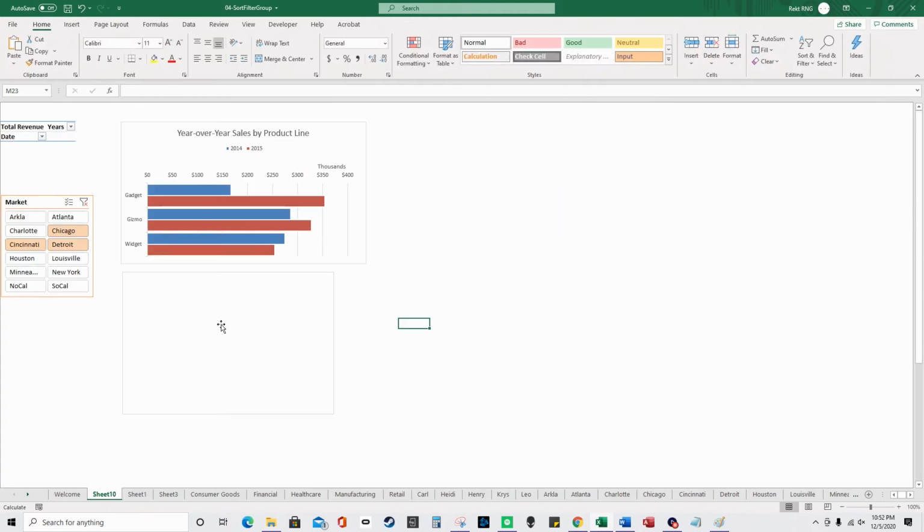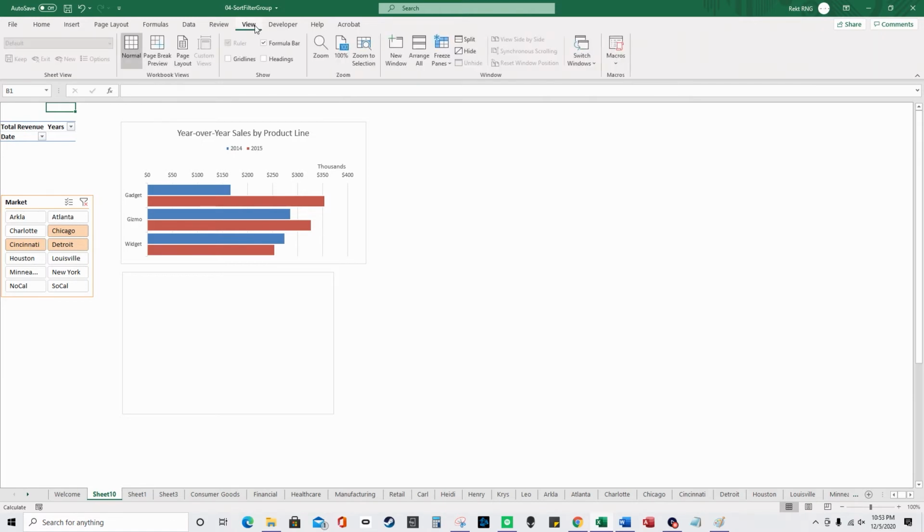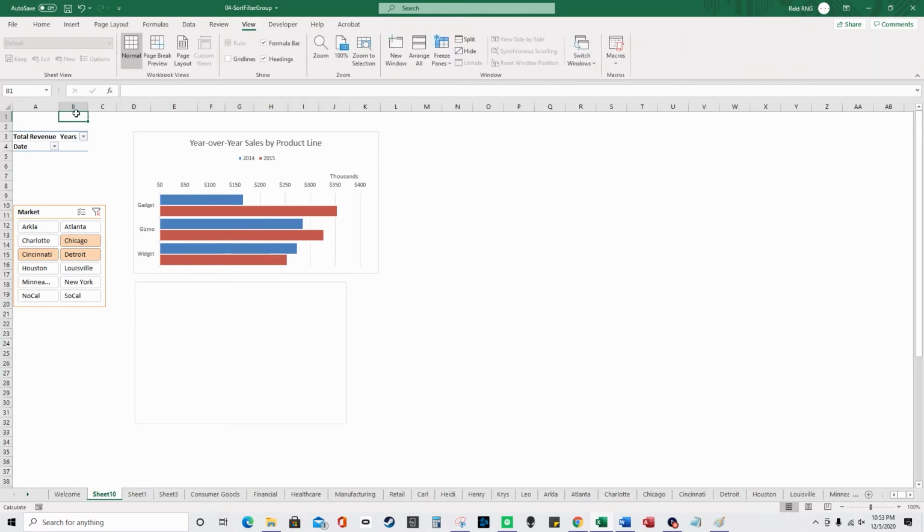Now I'm going to go to sheet 10, and I don't have any columns here, so I'm going to go to view and click headings. So that brings back the columns. That's how you could hide the columns if you don't want people selecting columns and stuff.